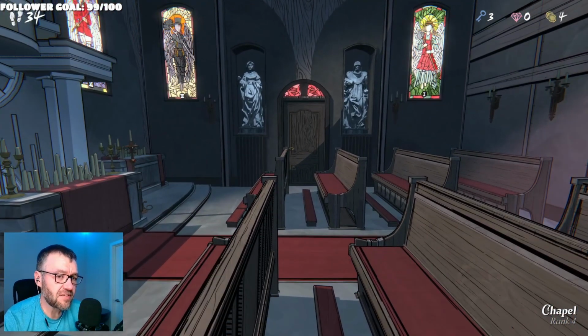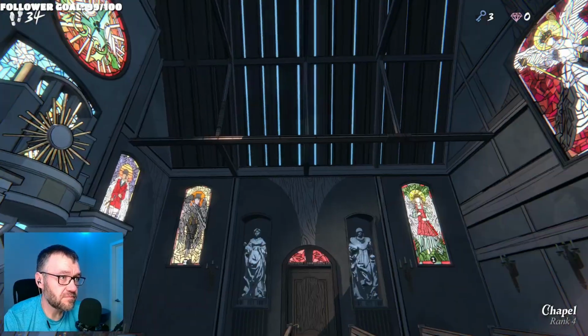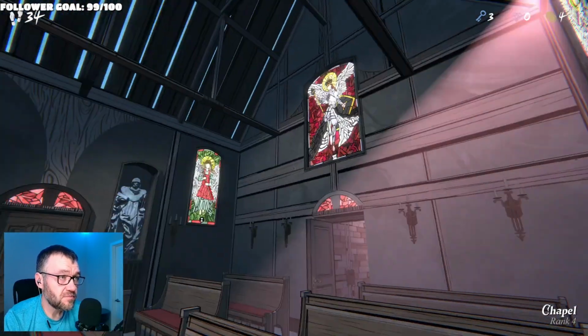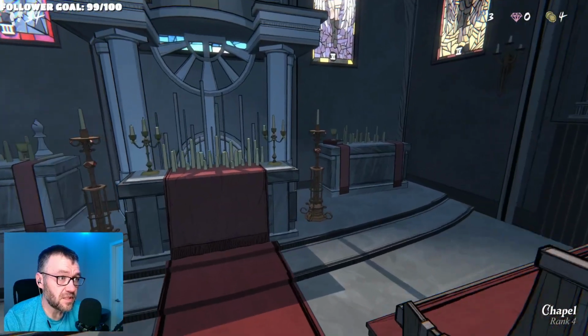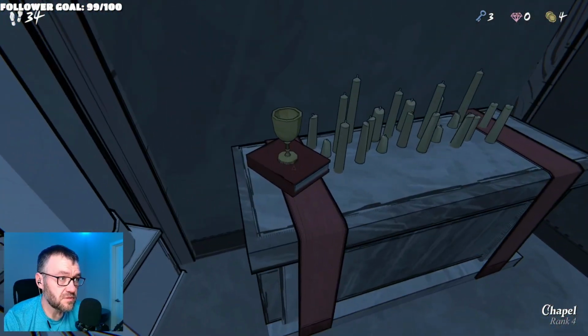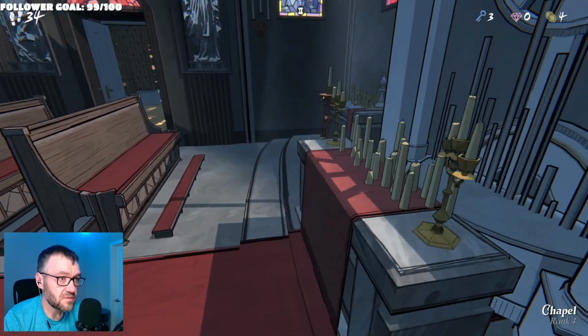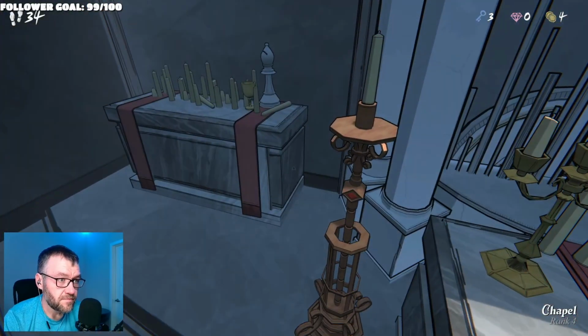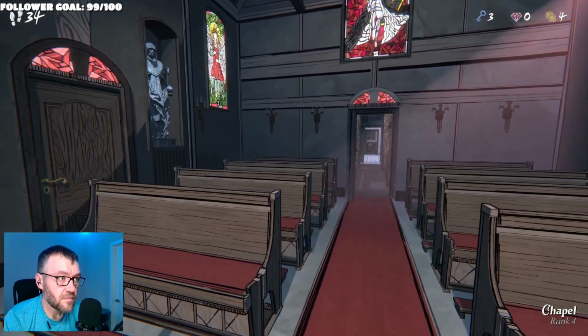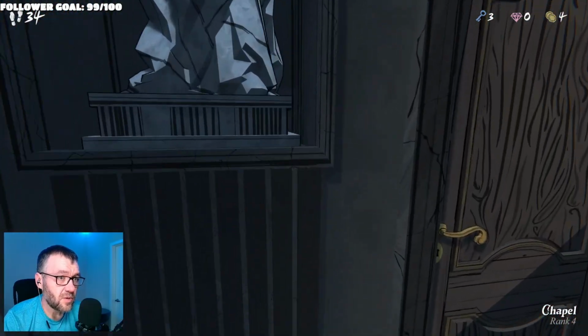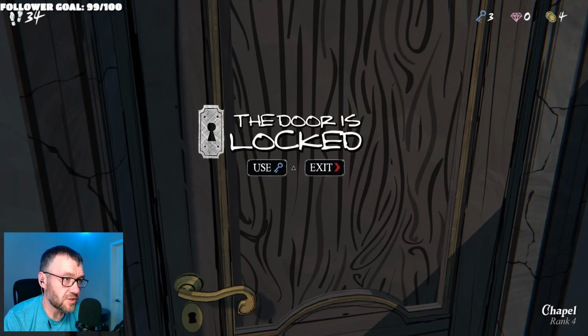All right, the chapel has never once changed anything. Ever. I'm sure there's some clues or something in here, but nothing has ever changed that I've noticed. So I'm just going to keep going. I'm not even going to bother really looking around. We're just going to keep going north. I have to use a key.